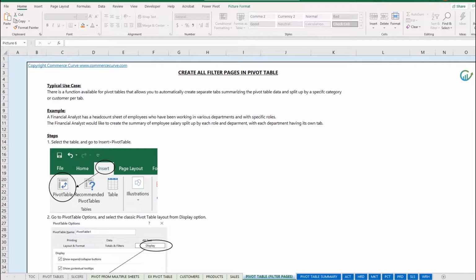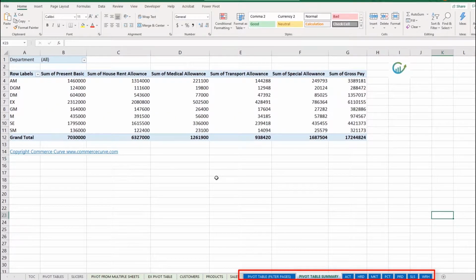In this lesson, we're going to review how to create filter pages based on a pivot table. If you take a look at the tabs on the screen here in this workbook, we have several tabs that have been created in blue. Let's take a look at those. So we've got a pivot table summary tab, which shows data that has been summarized.